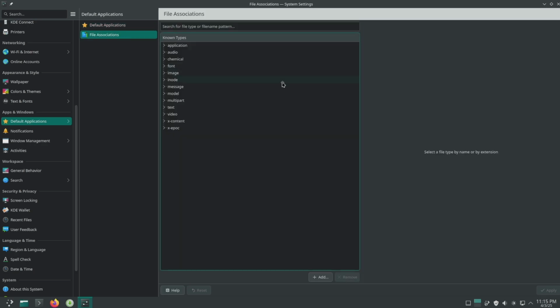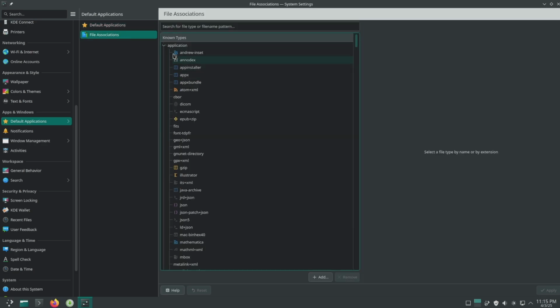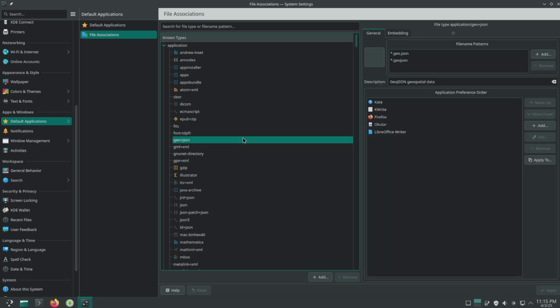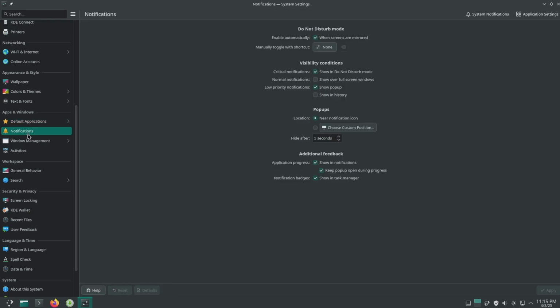There's also the file associations that you can change up. You can expand them out, and you can take a look at what specific application file types and what have you may be bound to what application. If you click on it, you can fine tune it here. And then there's going to be the notifications options. So you can take a peek at these. There's also the options up at the top to get into system notifications and application settings.